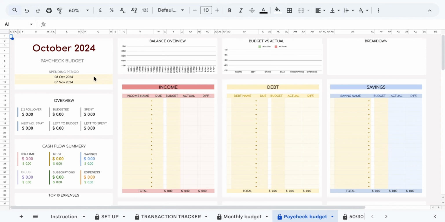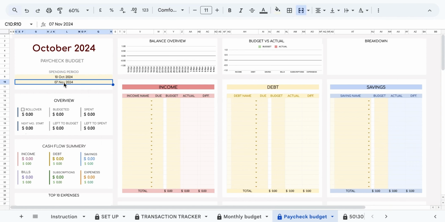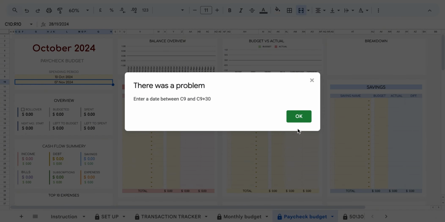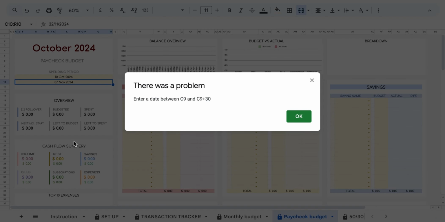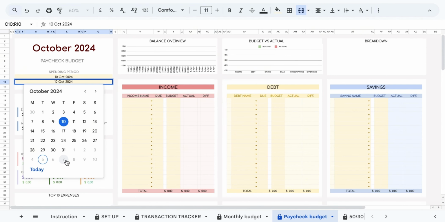However, in the paycheck budget tab, you can select both a starting date and an end date. The important thing to remember is that the date range cannot exceed 1 month. If you exceed the allowed date range, you will see a message appear. Simply click the OK button and then adjust the end date to stay within the 1-month period.